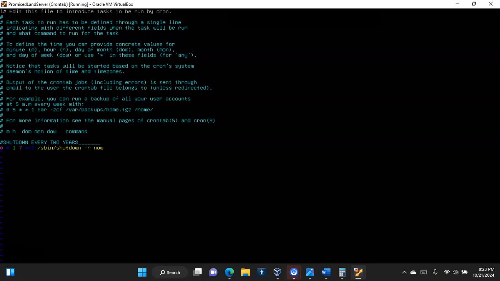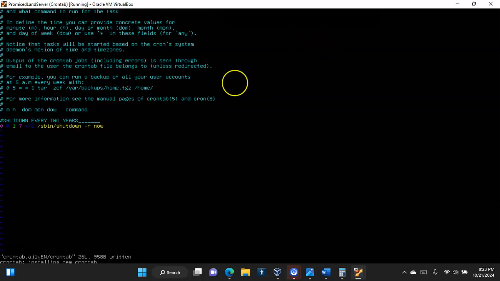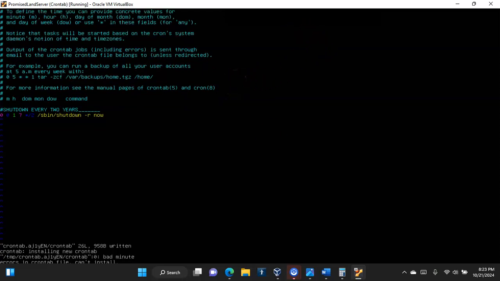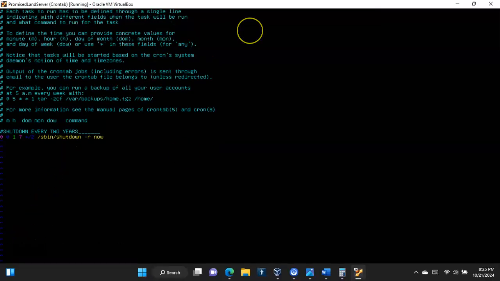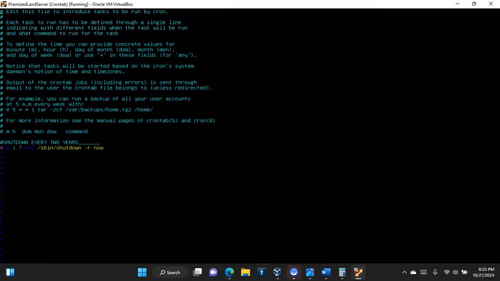So we have to save this by pressing the escape key, then :wq. All right, this has been saved. So we're going to clear the screen. If we run the command again, you can see that it was added. So that's going to reboot at midnight, which is 00 o'clock, and it's going to do that on the 1st of July every 2 years.